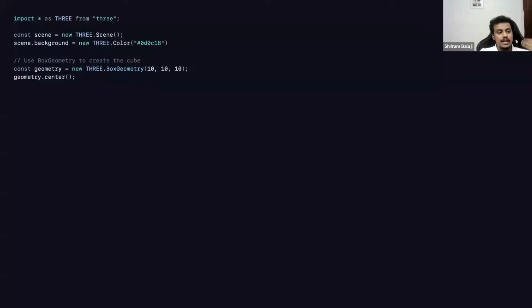3js has APIs that you can directly use for those geometries. It has box geometry, it has sphere geometry, it has cube, cuboid, and all the possible shapes that you can imagine in 3D. 3js already has them inbuilt. You don't have to do the work of creating that shape and then mapping to it. 3js will give you that out of the box, right?